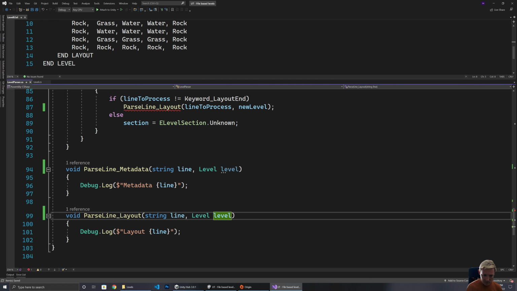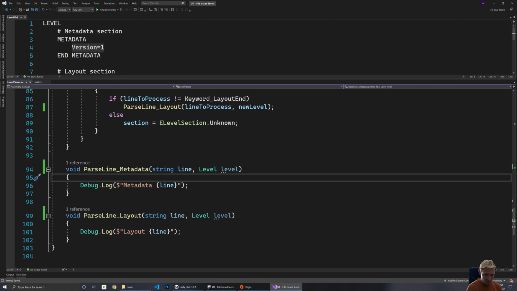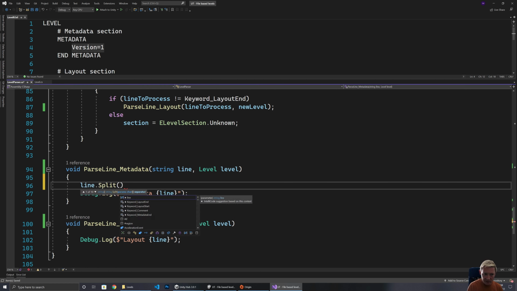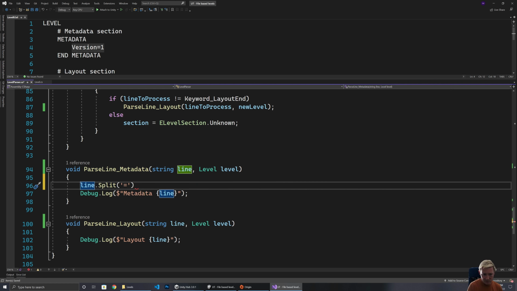pass that through. So metadata, we have structured that in this manner, where we've got a key is equal to a value. So that's good. What we can actually do is some very straightforward splitting up of that. So what I would do is line split, and we can tell it we want it to split it on the equals. Now we do have a bunch of string split options where we can do things like remove empty options, stuff like that. I'm just going to stick with the default. So this is going to be the key value pair components.